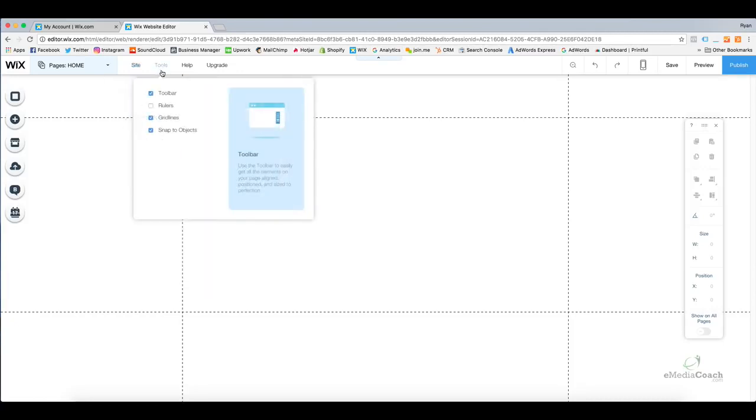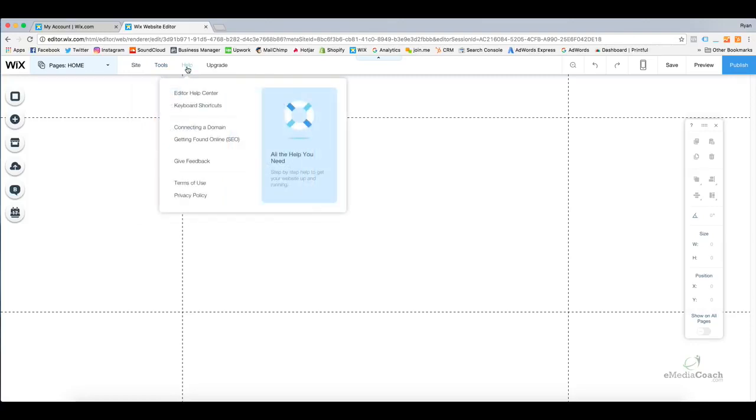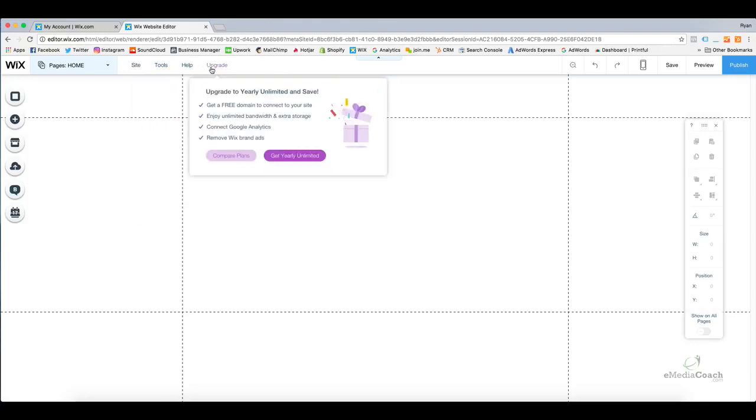You also have different tools to help you design your site, so you can add rulers, you can add the toolbar, grid lines, and having objects kind of snap to different placements and lines on the website, which really helps when you're trying to design. You have a help button up here, and then you have the ability to upgrade your site, which is one of the last things we'll be doing when you're ready to put your site live.